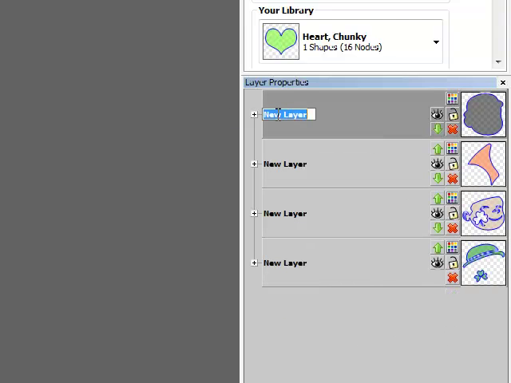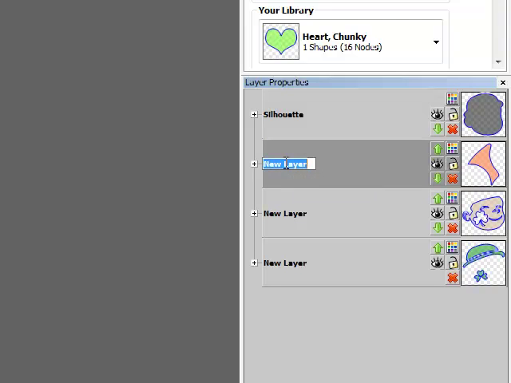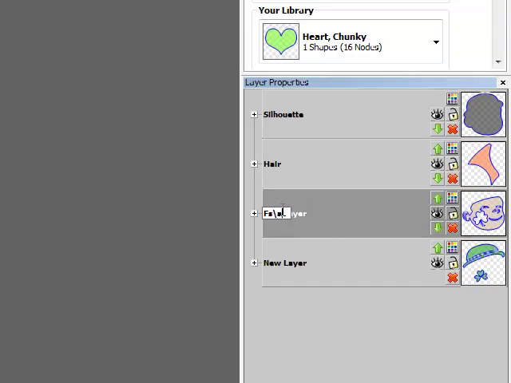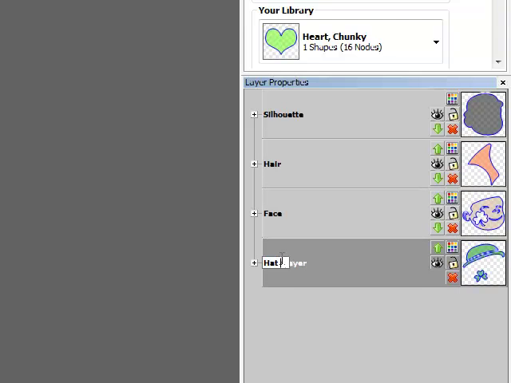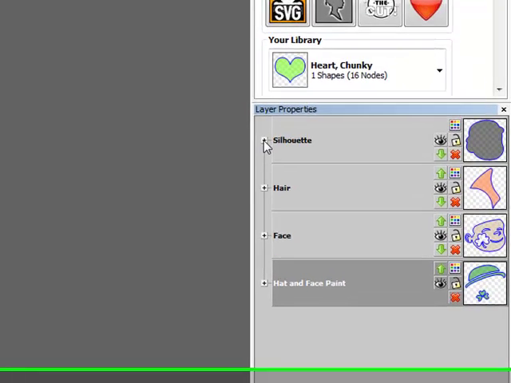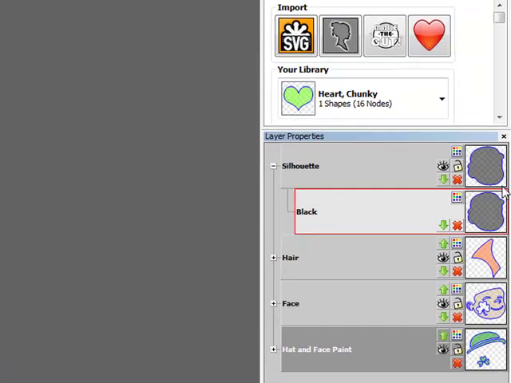Now this is my personal preference. I like to name them all now what they are as well, but you do not have to do this. So I'm going to do silhouette. This one is hair. Face. And hat and face paint. Okay, so now, and if you see, it has just the black piece in it.